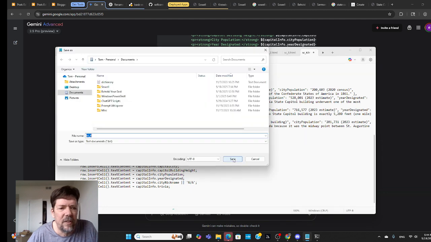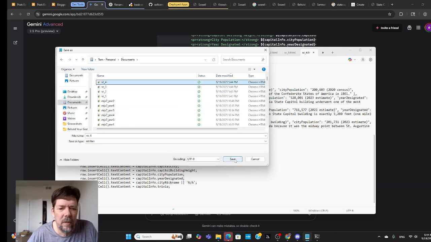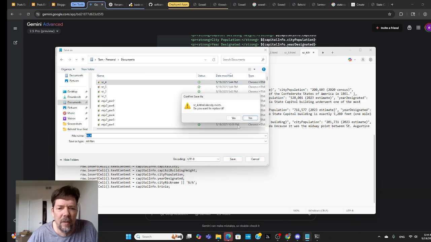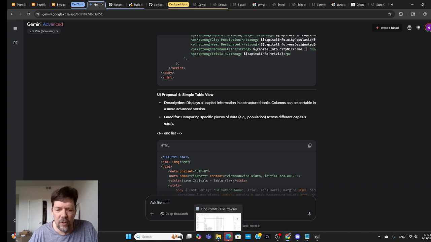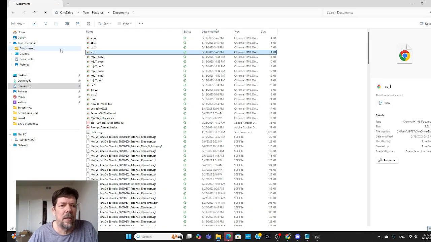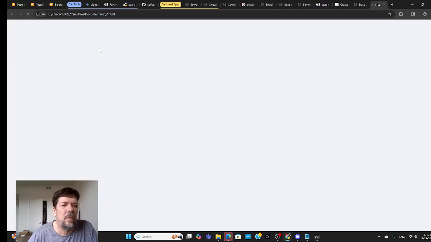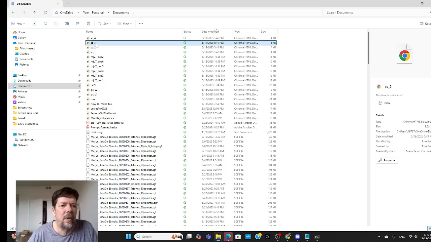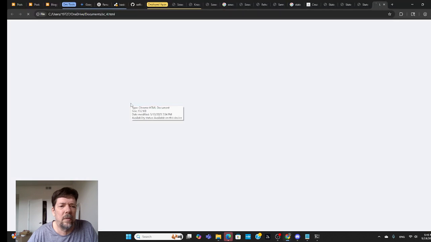So, save as 5. I should already have 4 here, right? All right, here's 4. Okay, I'll save that, replace it, yes. All right, so now I'll go to my file system. Number 1 I already have open, and then I'll open up 2, I'll open up 3, and I'll open up 4.